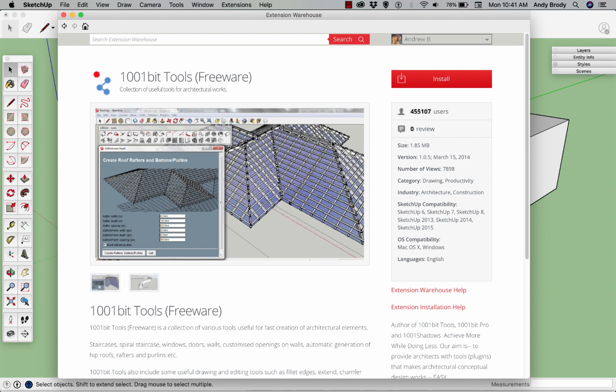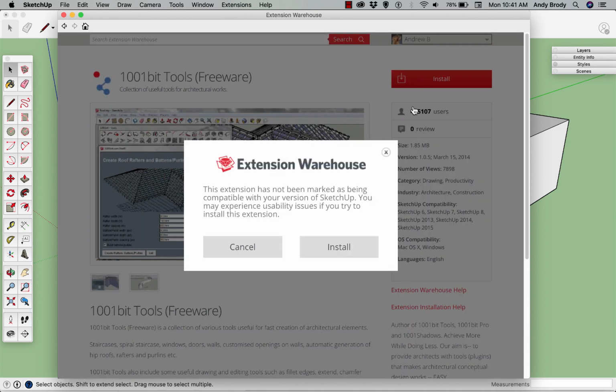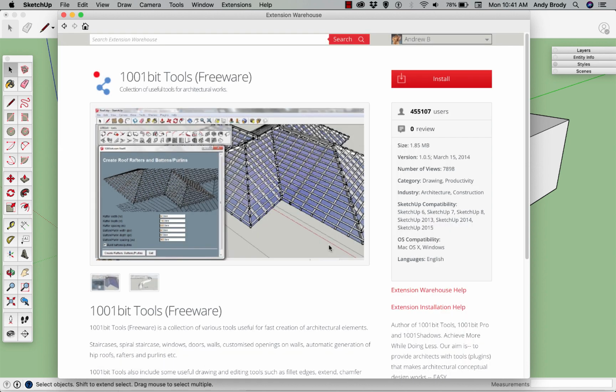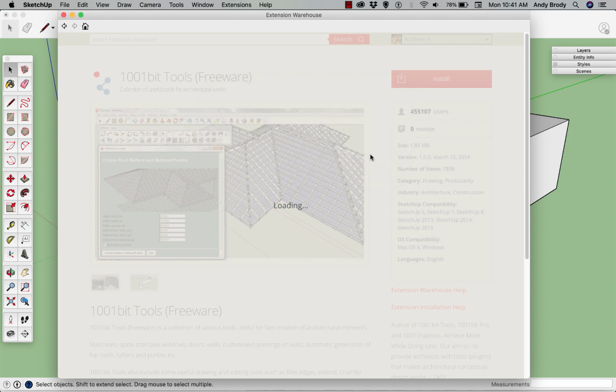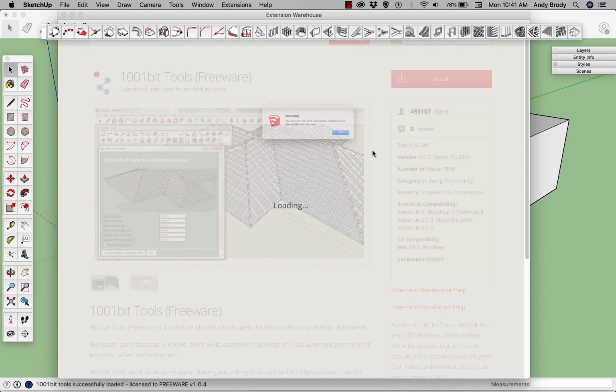To install one of these apps, it's very similar to an app store. You just click Install, and you will have to log in to the Extension Warehouse, which I've already done using my username. It will also warn you if the extension hasn't been updated recently and it's not as recent as your version of SketchUp. I'm going to install it anyway. It will also ask you questions about whether you want to allow it permissions, that sort of thing. Of course I do, or else I wouldn't have clicked on it in the first place. And now it should be part of my project.